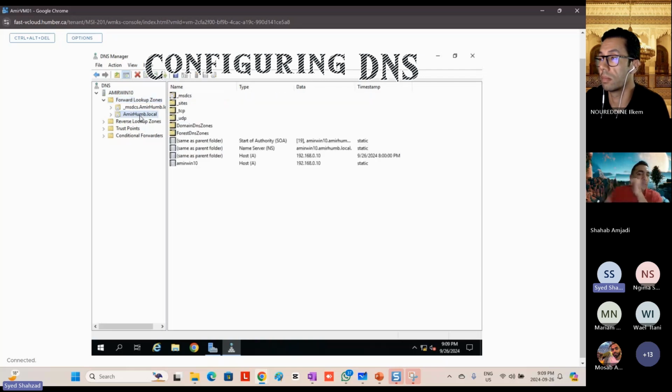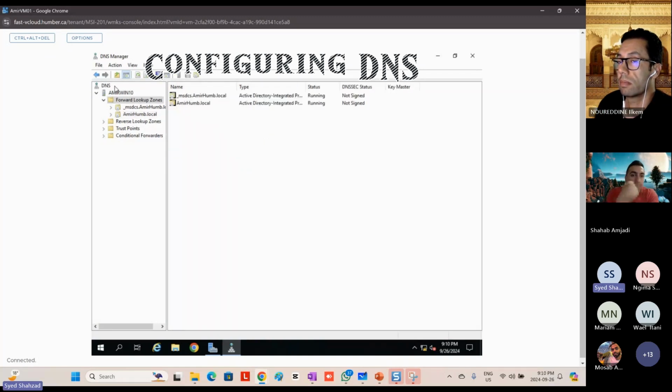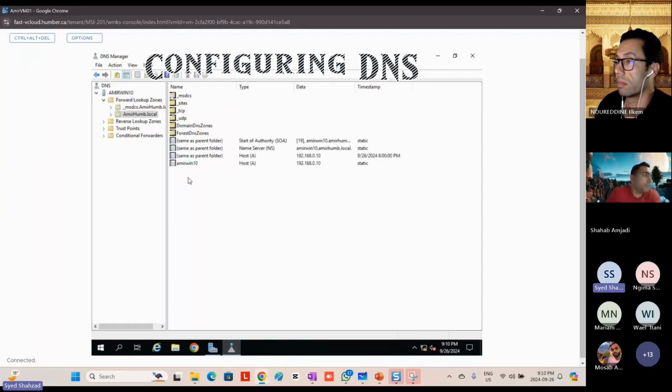Zone means, DNS zone means it has information about the machines, right? Itself, start of authority, name server. Name server means this is the machine that's going to resolve computer names to IP addresses and IP addresses to computer names. So there are records here that are very important. So as I was saying before, DNS has name of a machine and IP of a machine, right? So forward lookup zone section of the DNS has name of the machine and IP of the machine, right?